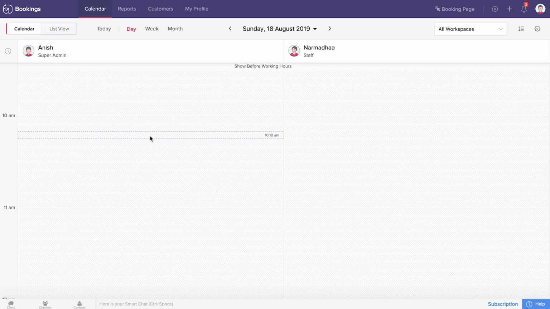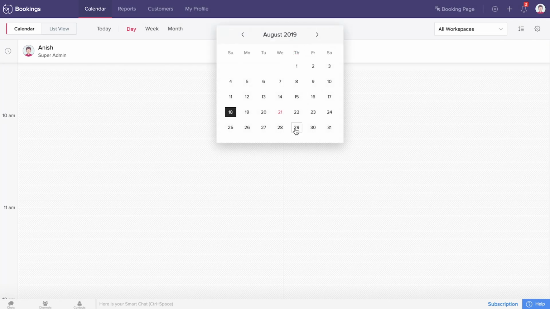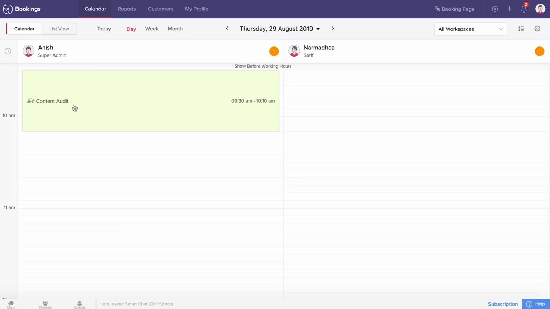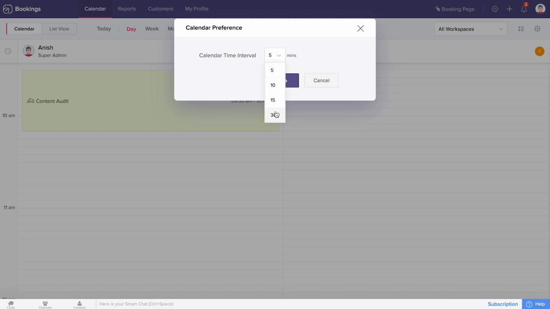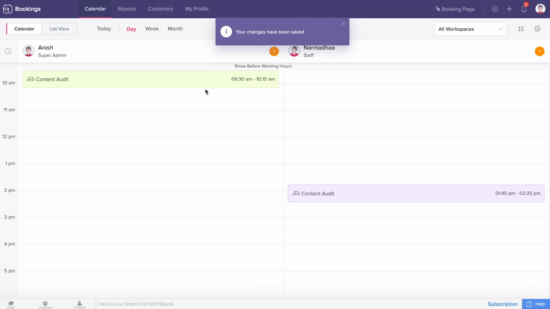Now, we'll go to the day view and open the appointments on the 29th. We can see a good amount of detail about the content audit service, since we've chosen the calendar interval time as 5 minutes. Next, we'll change from 5 minutes to 30 minutes. We can see that the information displayed about the content audit service has been reduced, but we can see more appointments on a single page.